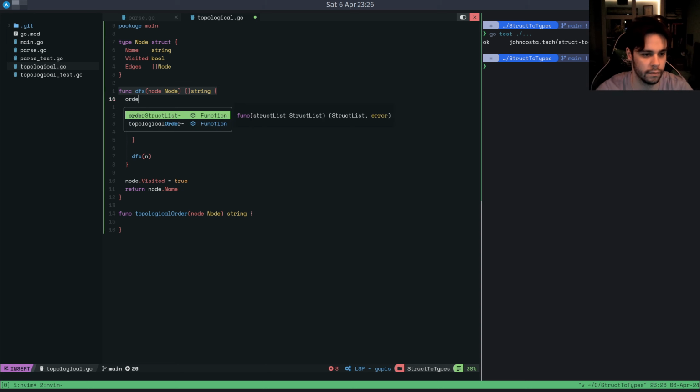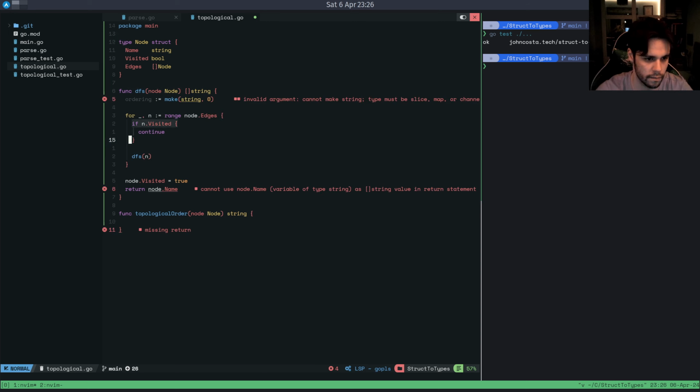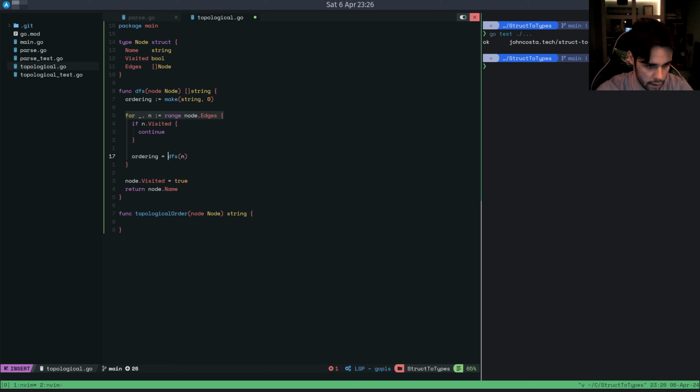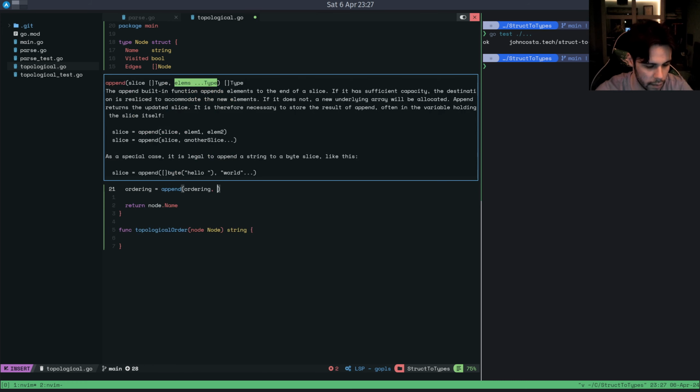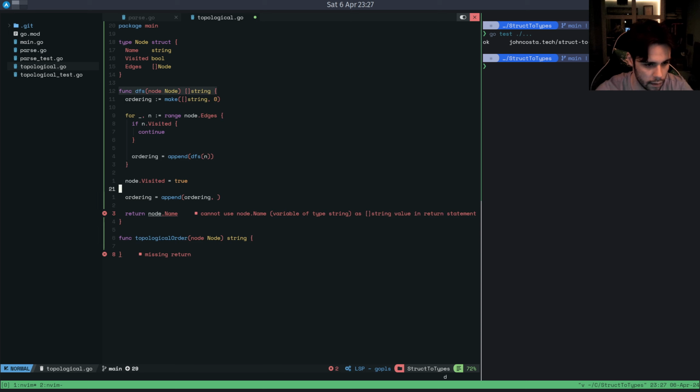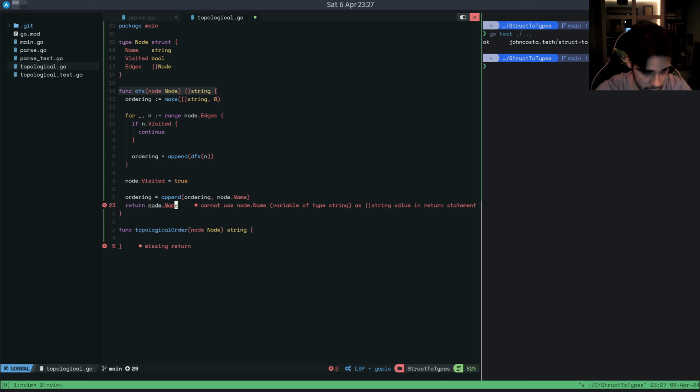Ordering, which is make string 0, ordering equals append string array. Yep. And then here we go, ordering append node.name. We append after, we return ordering. Great.